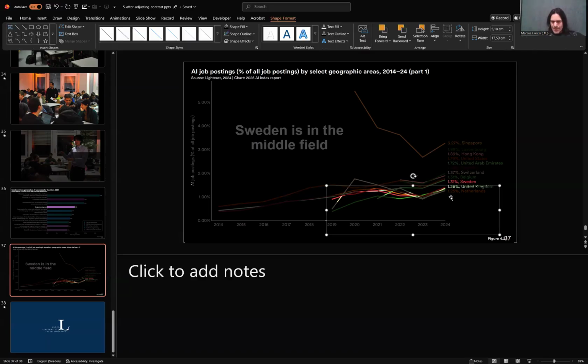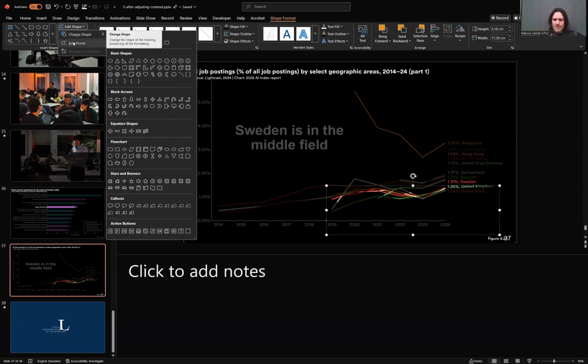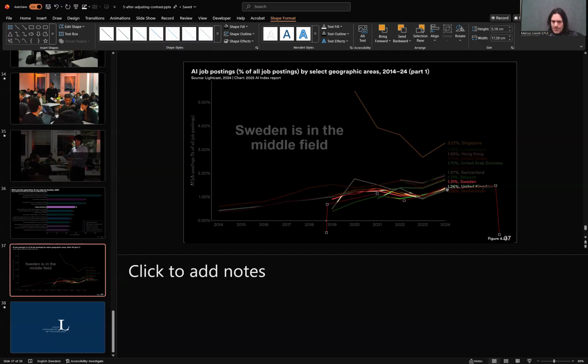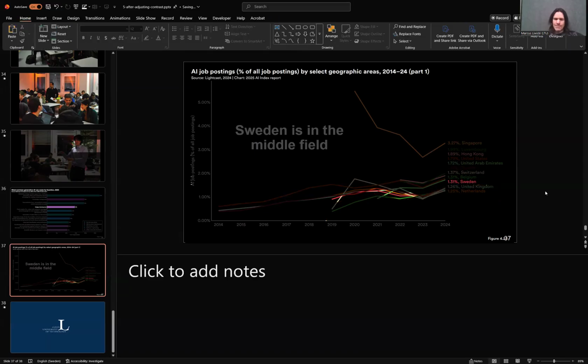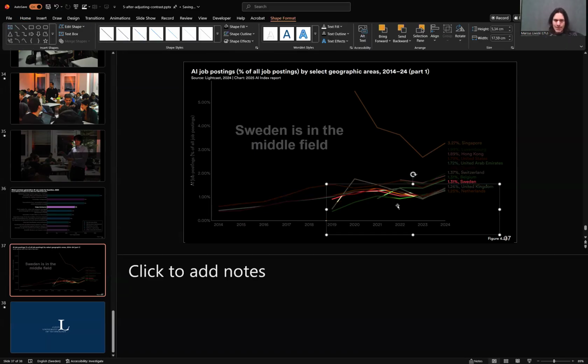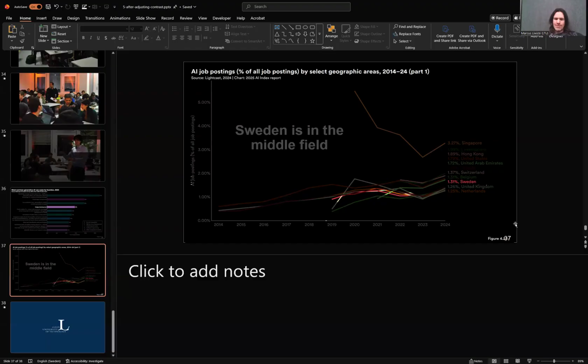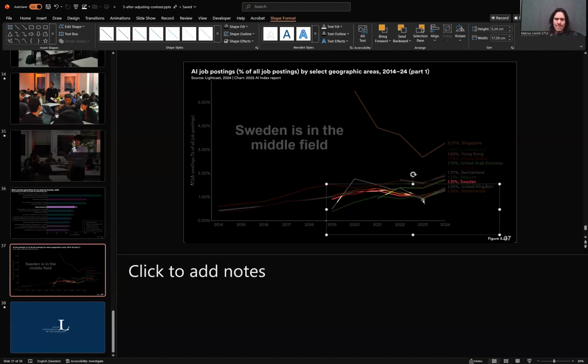I realize, by the way, this shape is not perfect. I can, in the shape format, edit the shape, edit the points, and I can move that point here a bit up, so that the United Kingdom is really not so nicely visible. And maybe I want to do the same also with this green here, which is still too much visible, so that there's more focus on the red.